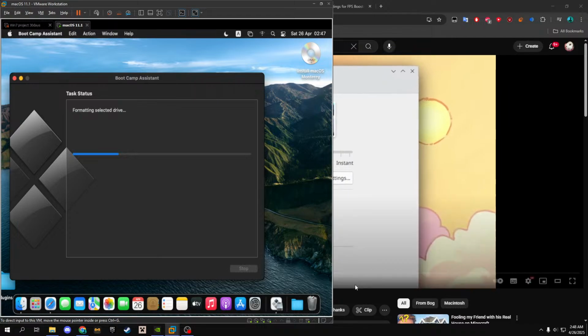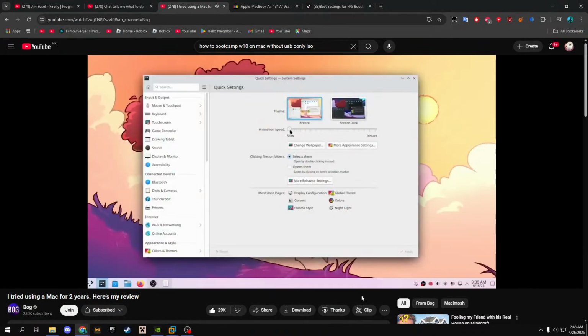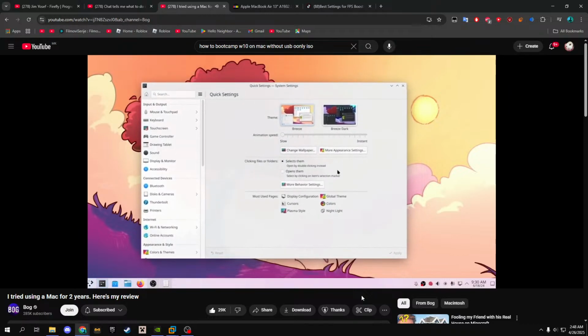Also, I love that on Linux, you can just slide a slider and increase or decrease the speed of all animations. I would love for this slider to be in macOS.